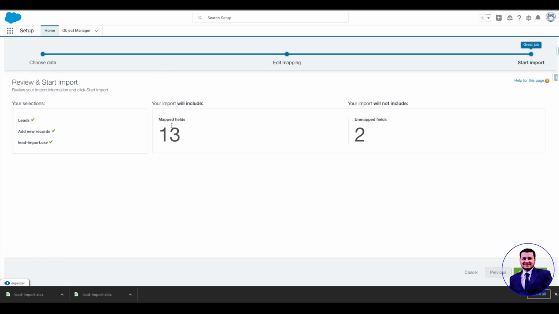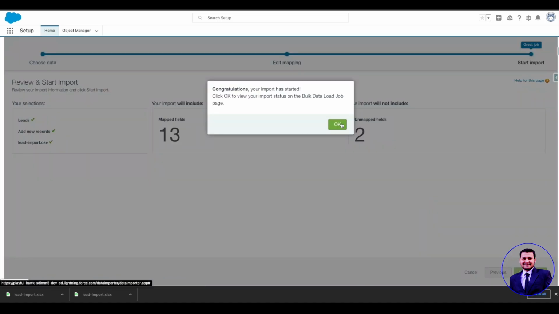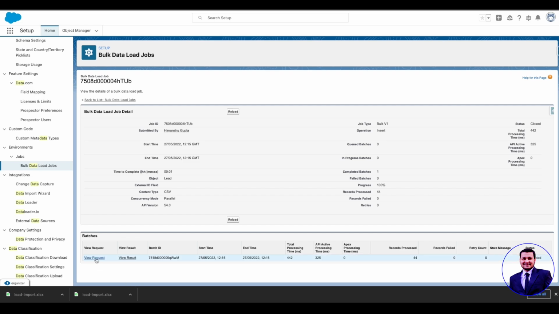It says it has found 13 fields mapped and 2 unmapped, and you can start the import. You can click OK, and then you can view the request. It has processed and completed, with 44 records inserted.